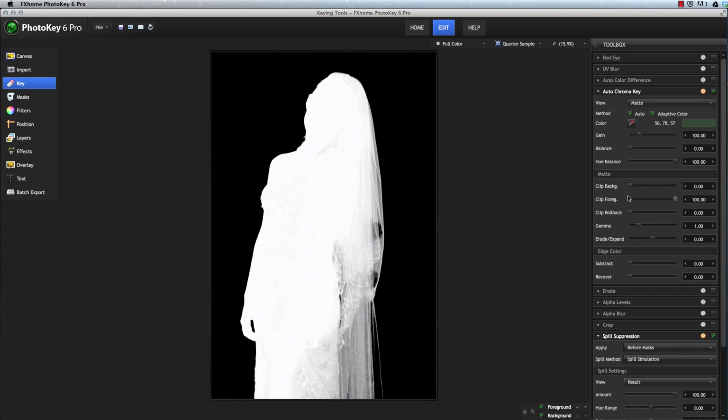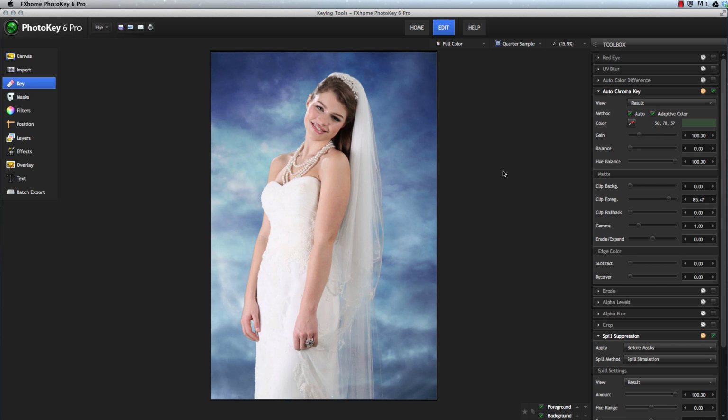If the key is very close at this point, then I might use the clip background and clip foreground sliders to clean the image up. There we go. Now we can switch to the result view, and that looks pretty good.